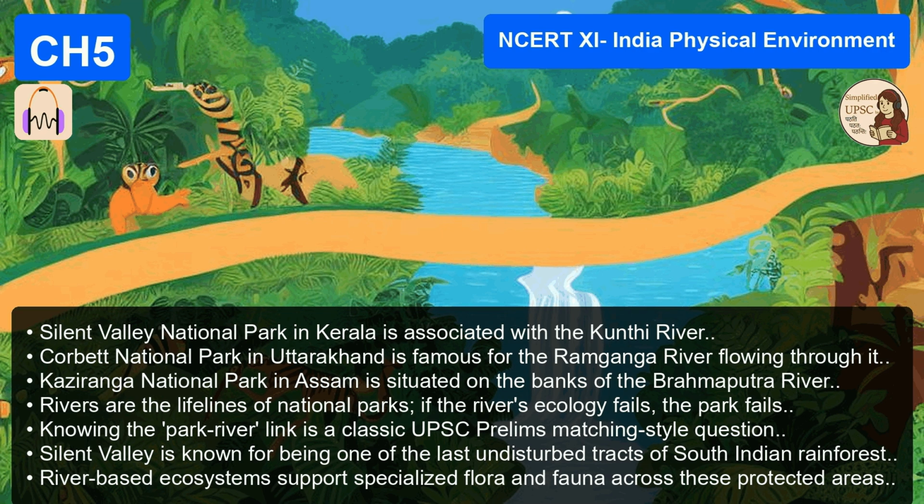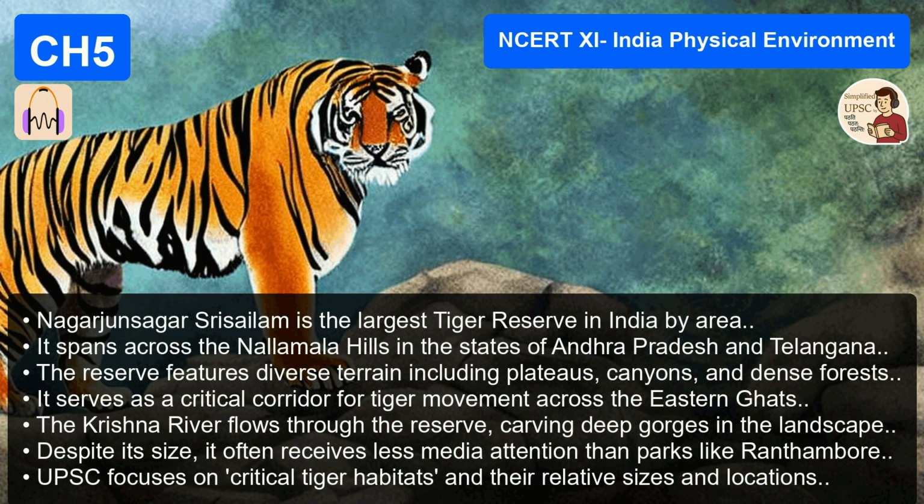Okay, and the Irrawaddy dolphin. It matched with Chilika Lake. This is important. Irrawaddy dolphins are found in brackish water estuaries and large coastal lagoons like Chilika.